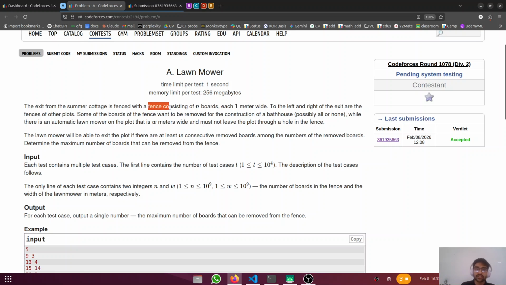So, coming to the very first question, the name of the question is Lawn Mower. Here we have a fence consisting of N boards, 1 meter wide, and we have a lawn mower on a plot that is W meters wide. Here the lawnmower will be able to exit the plot if there are at least W consecutive removed boards among the list of removed planks. And we have to determine the maximum number of boards that can be removed from the fence. I will summarize this question once.